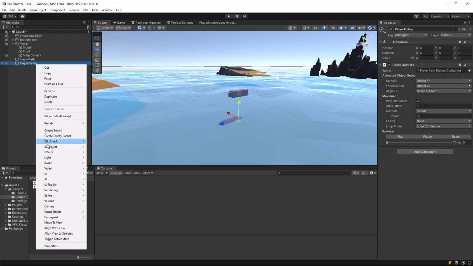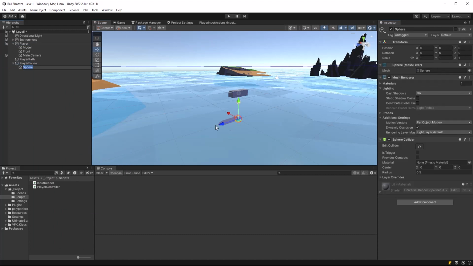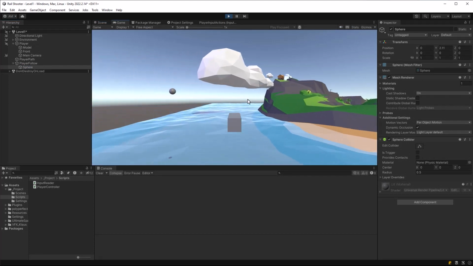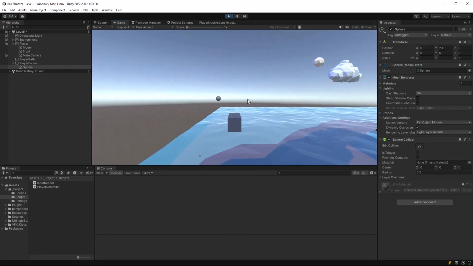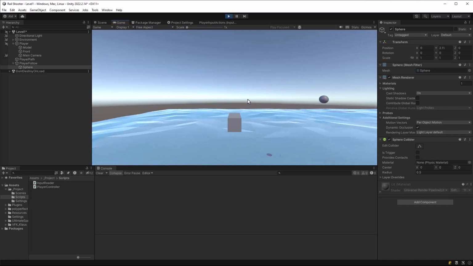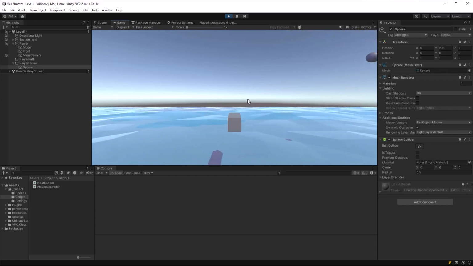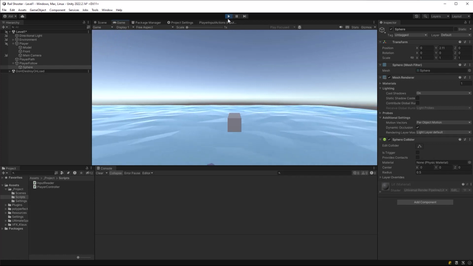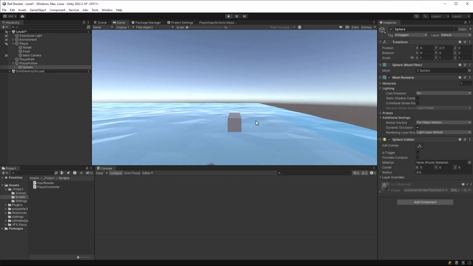And just for interest's sake, let's add a little sphere here, just so we can see what we're following around. Okay. So it's working. We can move around within range, but as you can see, we're not actually facing the follow target yet. So we've got to deal with rotation. Let's stop this and go back into our code.